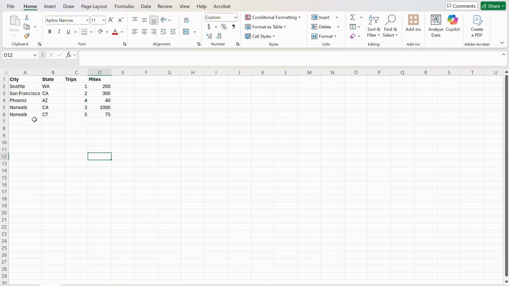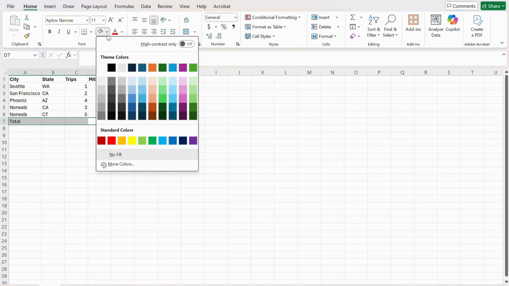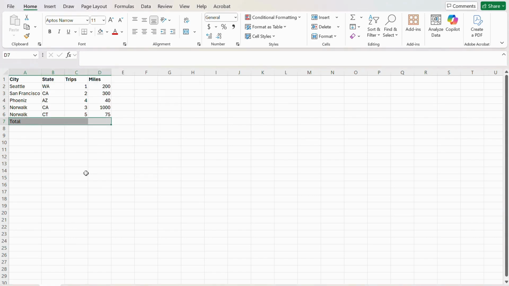Now we might want a total at the bottom, so we can add a total. We might want our total row to be formatted. Maybe we can make it a different color. We can make it bold. You could do the same thing with the header. You could make it a different color.